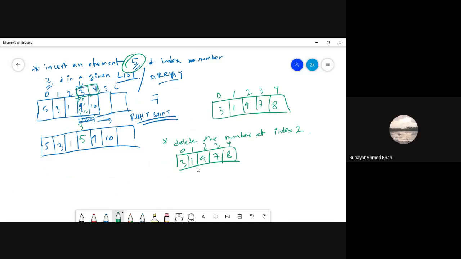The first thing we need to do is we make this element 0. 0 means I have deleted the element. 0 also means a blank space. Now what we have to do is remove the blank space.